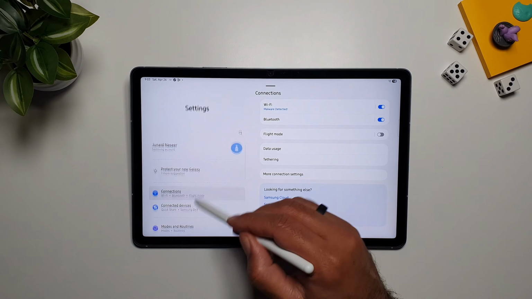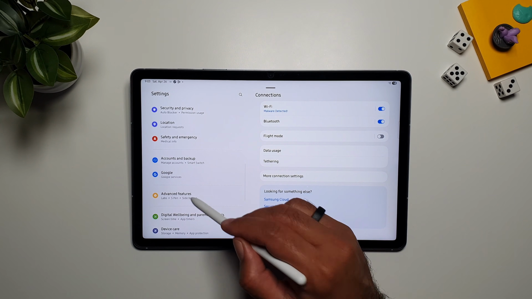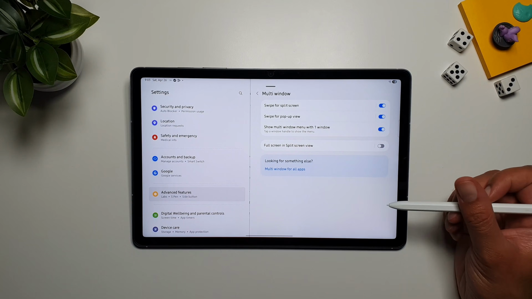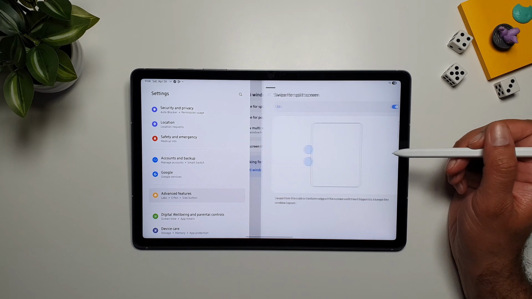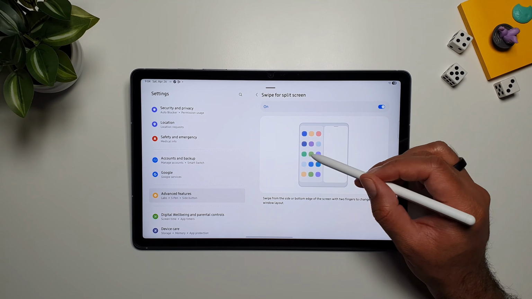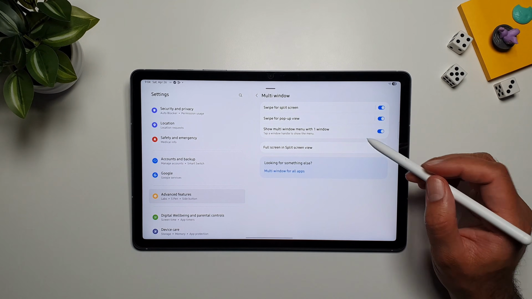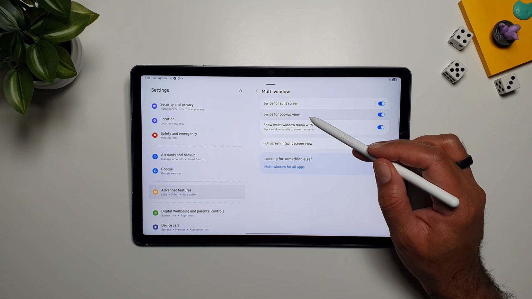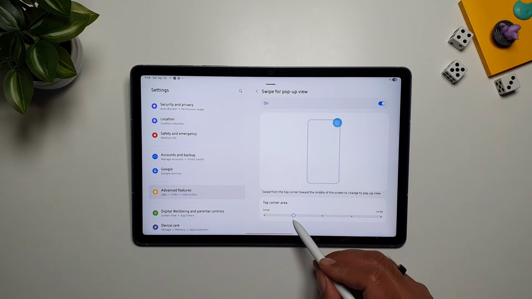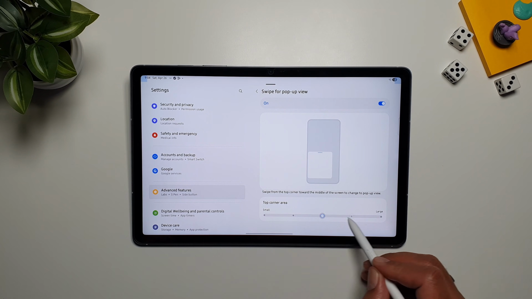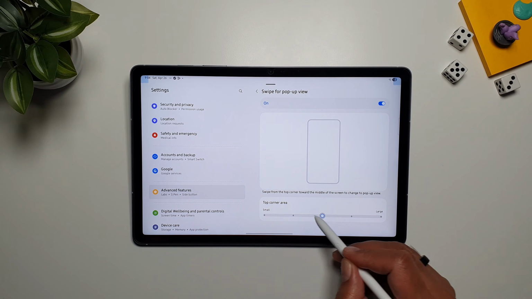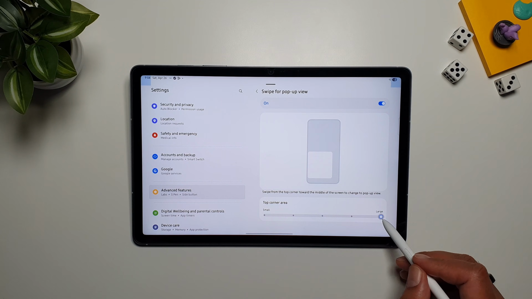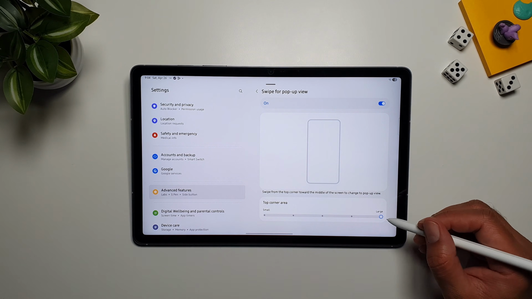If you go in Settings and then go in Advanced Features and go in multi-window, here you will see the controls for split screen, and it shows you exactly how to turn on the split screen or multi-window mode. Then you'll see the settings for swipe for pop-up view, and once again here you can change the top corner area from where you want to swipe, and you can see these blue highlights appear here. So you can just make it easier for yourself to swipe down and launch apps into pop-up view.